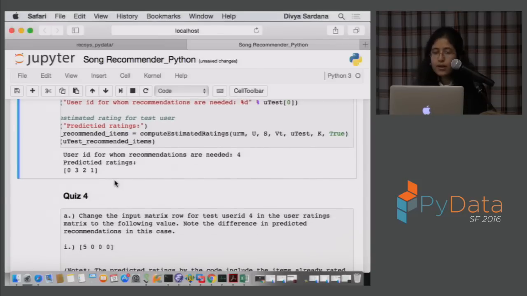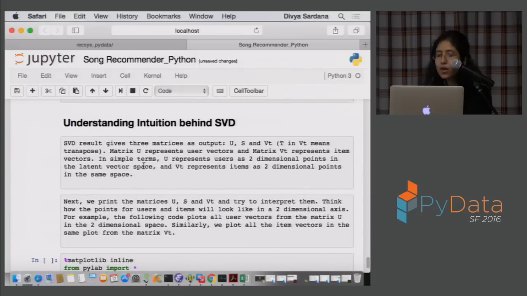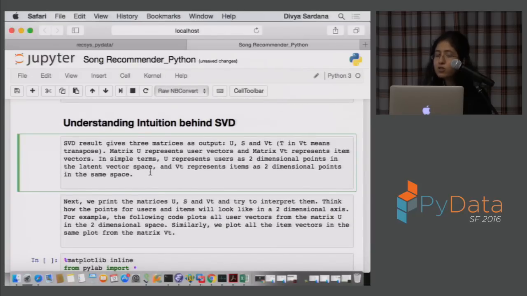Okay. So for this quiz, we see that when our test user has rated only movie 0, we get these recommendations over here. Now the most important part is to understand the intuition behind SVD: given our user-item matrix, how is the SVD acting on that matrix?